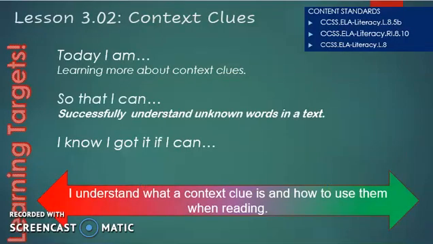Our learning targets. Today I am learning more about context clues so that I can successfully understand unknown words in a text. I know I got it if I can understand what a context clue is and how to use them when reading. Take a look at this range. Where do you feel you best fit? You can mark it down on your page if you feel like you're in the red, maybe in the middle, or you feel pretty confident in the green.